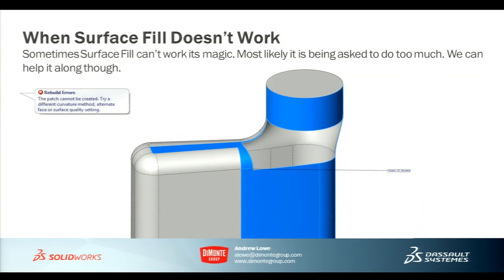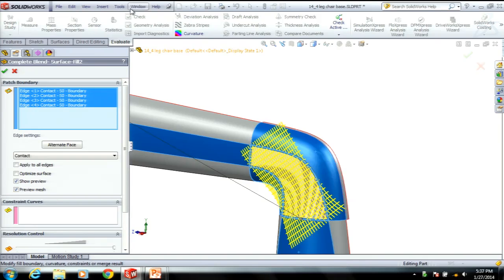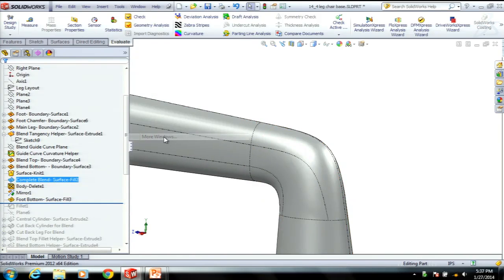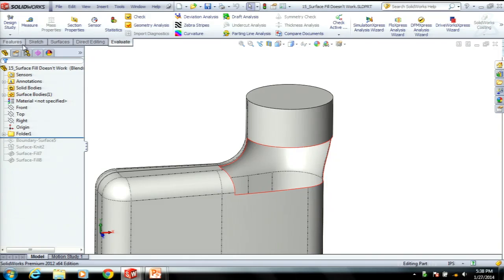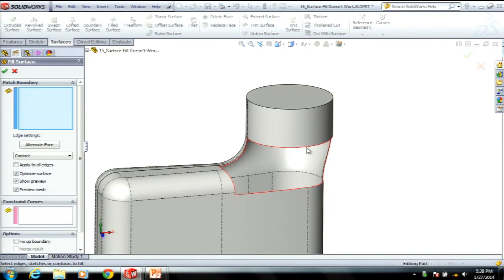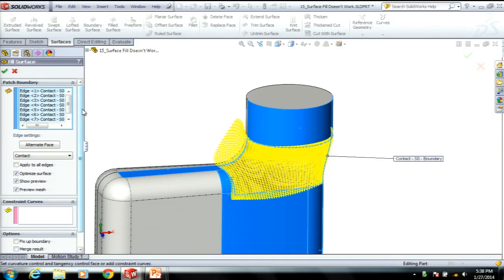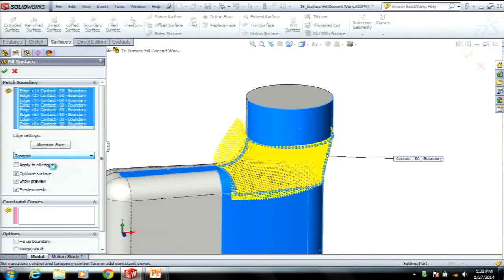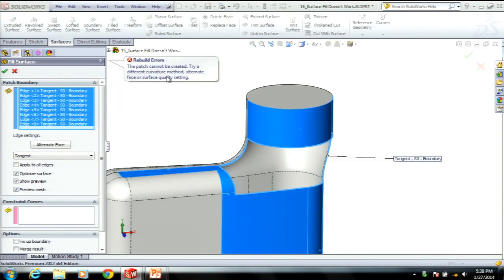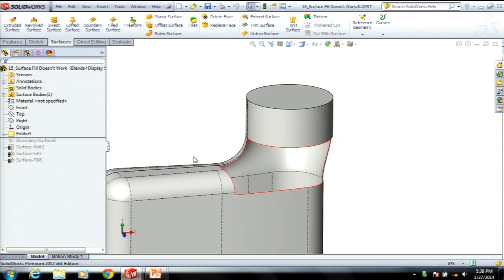So sometimes surface fill doesn't work. It's maybe 5% of the time, but sometimes you'll get an error message, and there are some ways we can resolve that. So I'd like to create a surface fill here, patch this big gap, select all my edges. And the surface fill will actually complete if everything was set to contact. But if I set everything to tangent, I don't see a preview, I click OK. It says the patch cannot be created. Try a different curvature method, alternate face, or surface quality setting. This is an example of the surface fill trying to do too much.